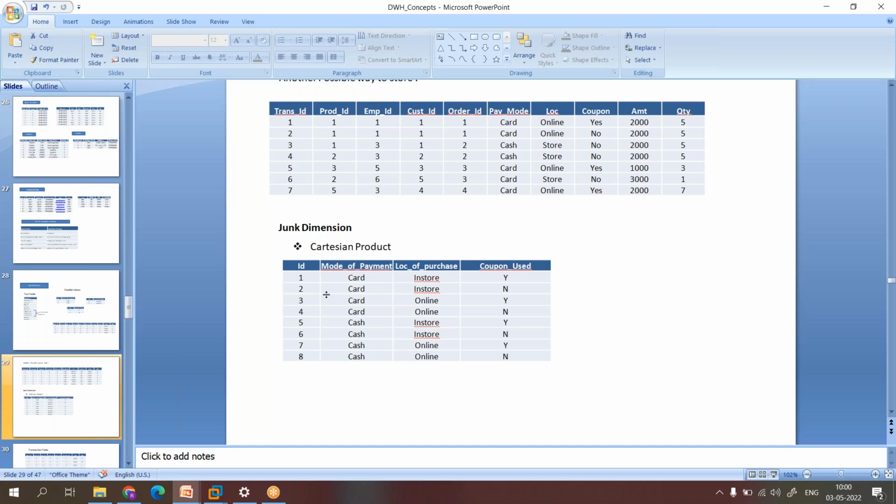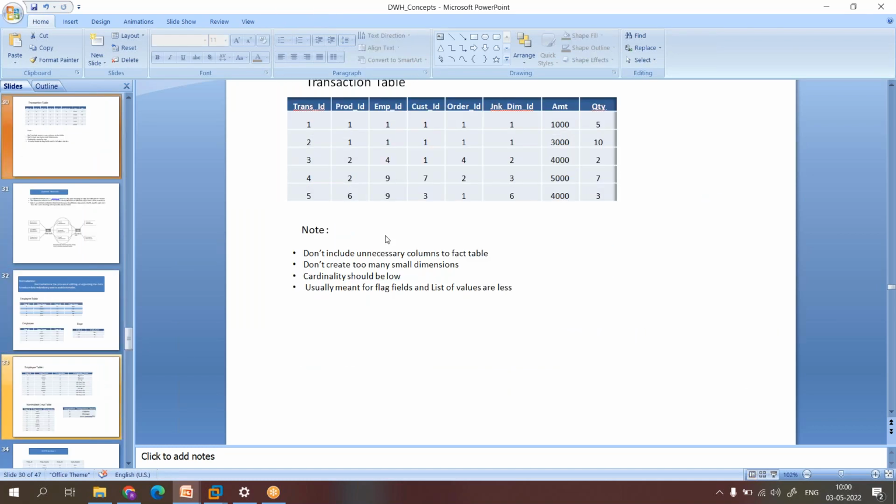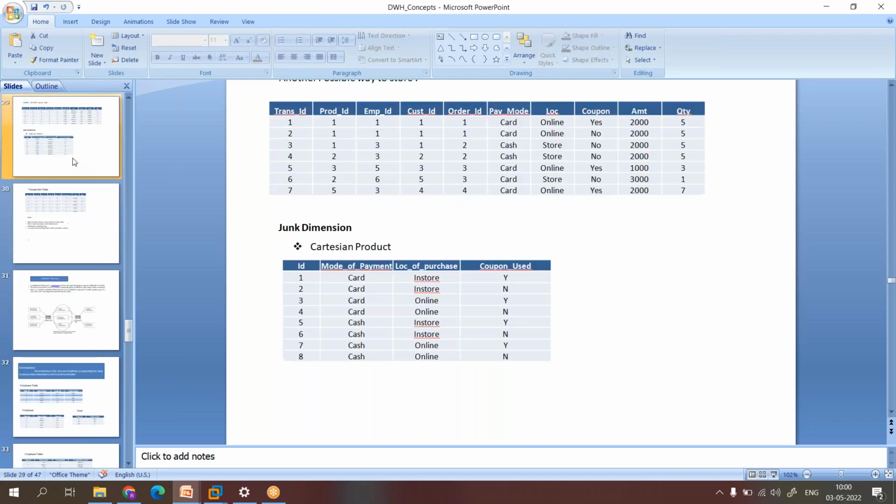Now we are coming back to this topic. I have all the combinations of this data, uniquely identified. Now in the transaction table, we keep the transaction ID, product ID, employee ID, everything. I am making one column, the junk dimension ID, 1, 2, 3 and so on. Wherever there is 1, it means card, in store, and yes for coupon. So instead of having three different dimension tables, I am keeping only one dimension table that gets linked to the fact table.